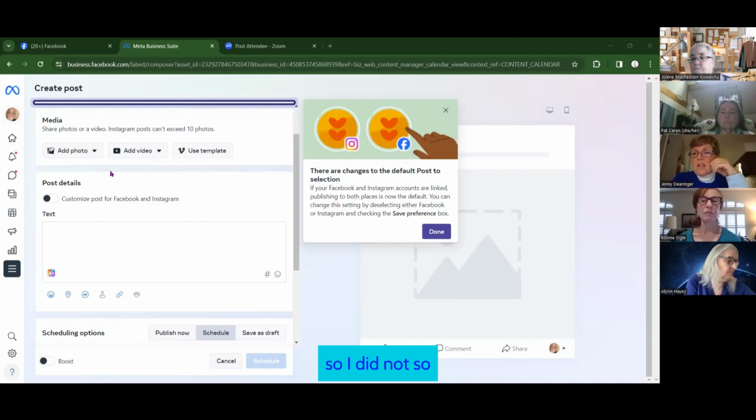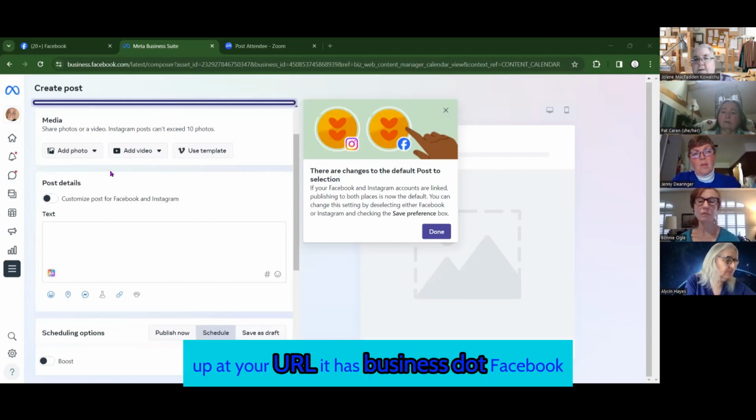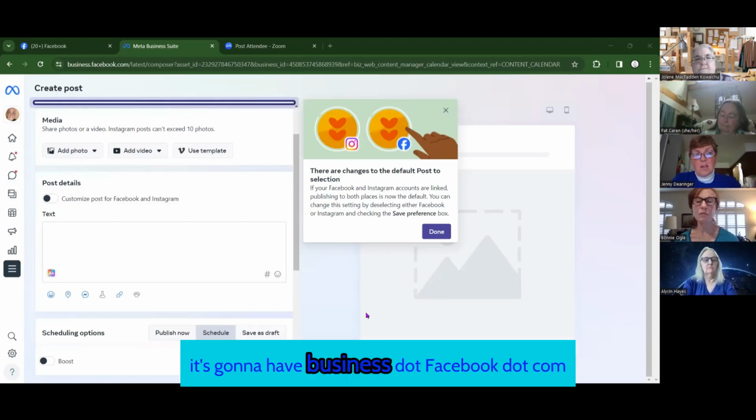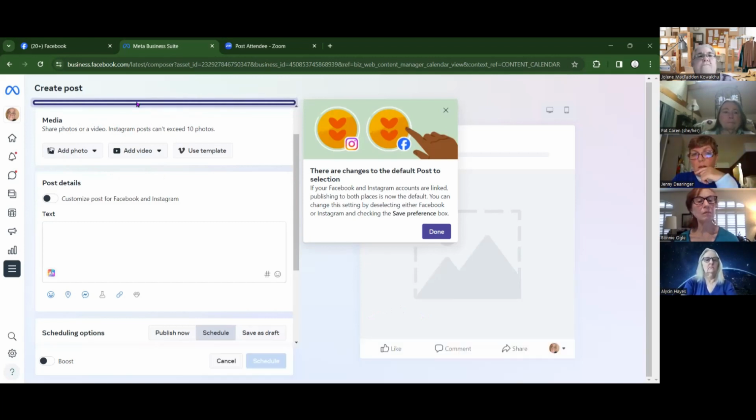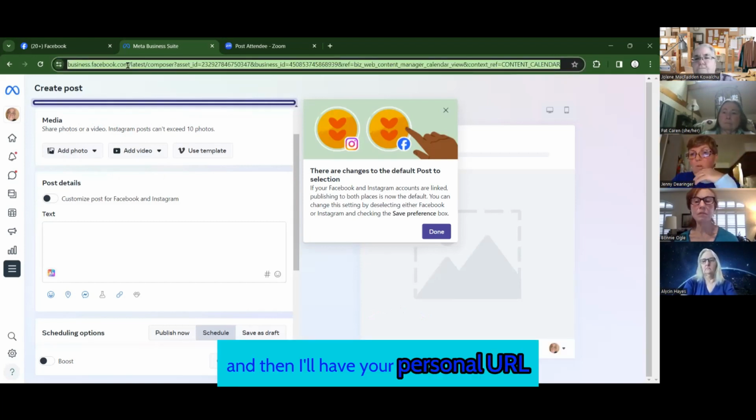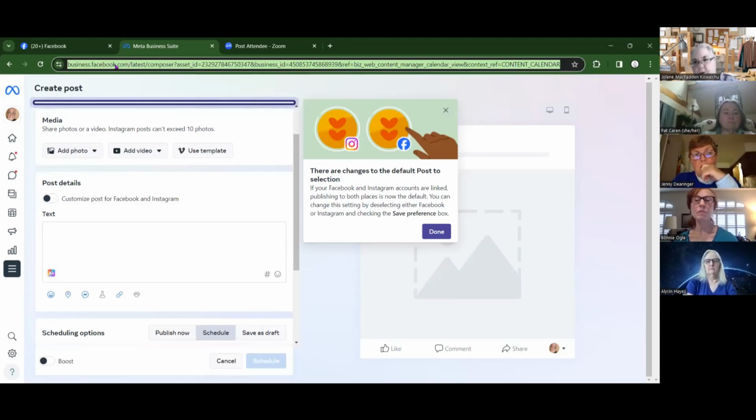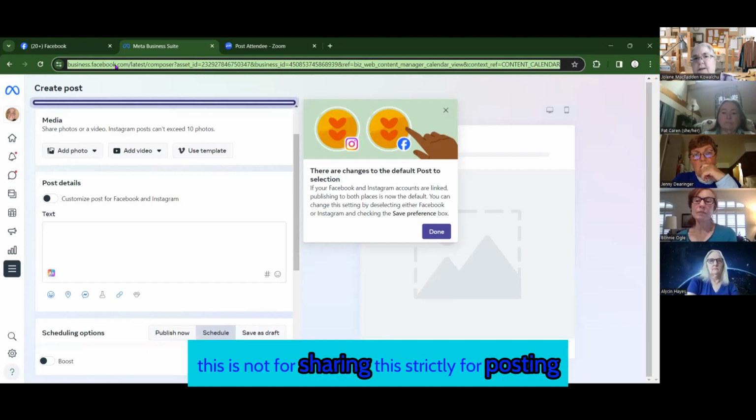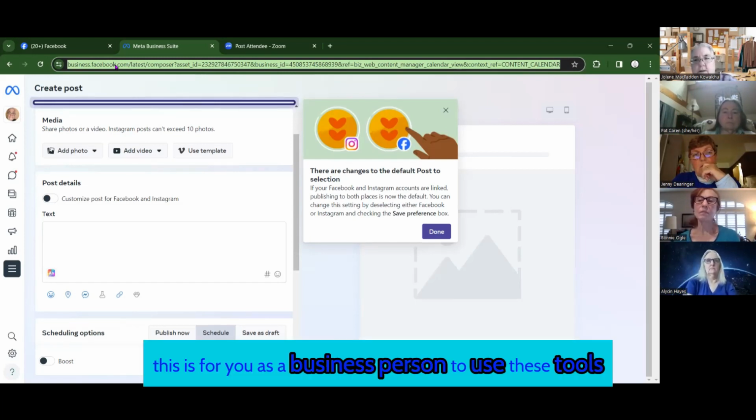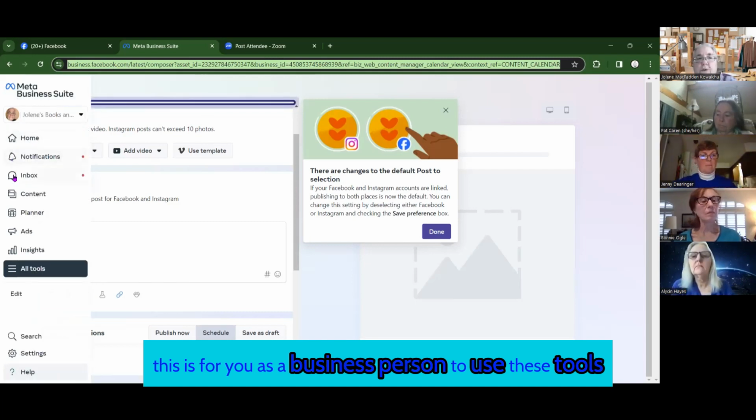If you look it up at your URL, it has business.facebook.com. So if you have a Facebook account, it's going to have business.facebook.com, and then it'll have your personal URL. I'm within the business realm of Facebook. This is not for sharing. This is strictly for posting. This is for you as a business person to use these tools.